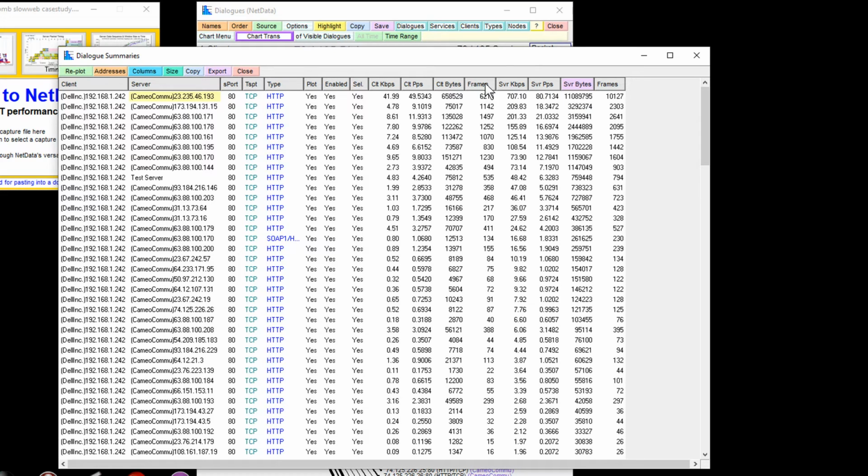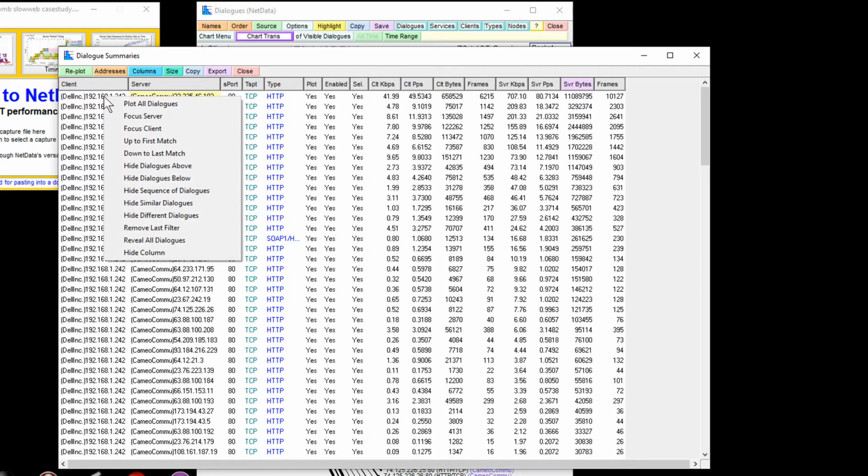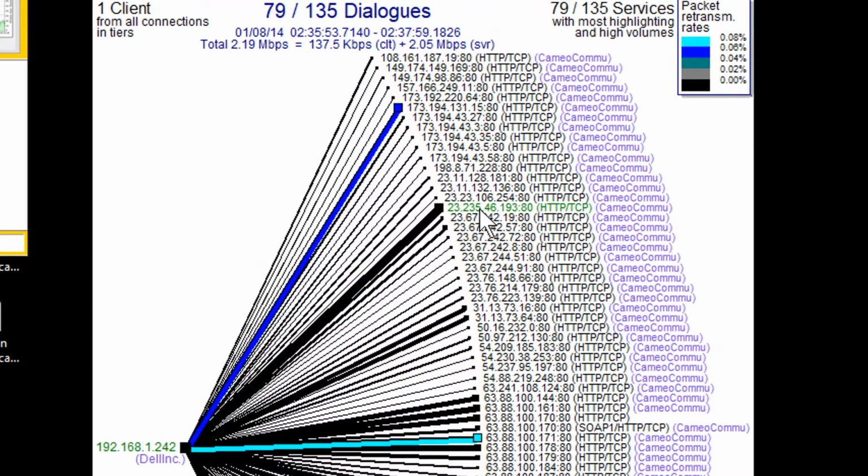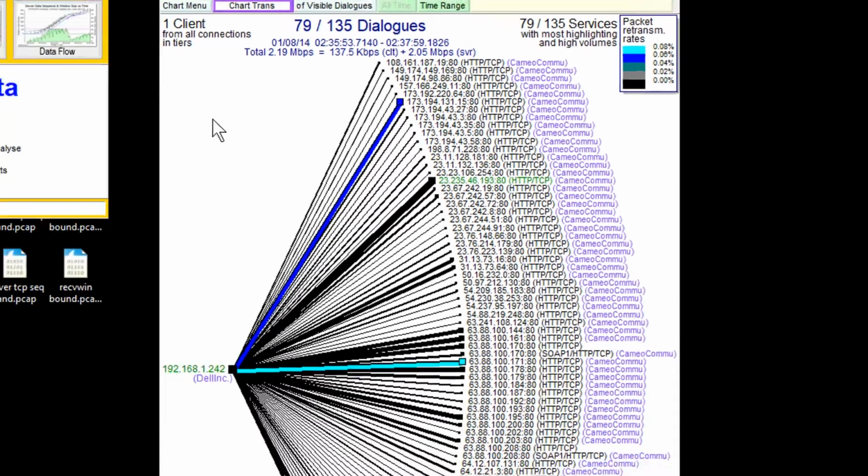So what we could do while we're in a table, we can right click, remember right click on everything, see what you get, and what we can do is say focus server, and now we'll get rid of that. The focus server is green on the chart here. So that's primarily the dialog chart.